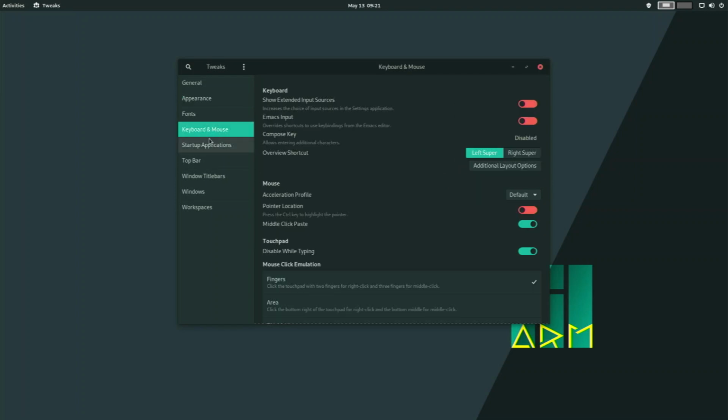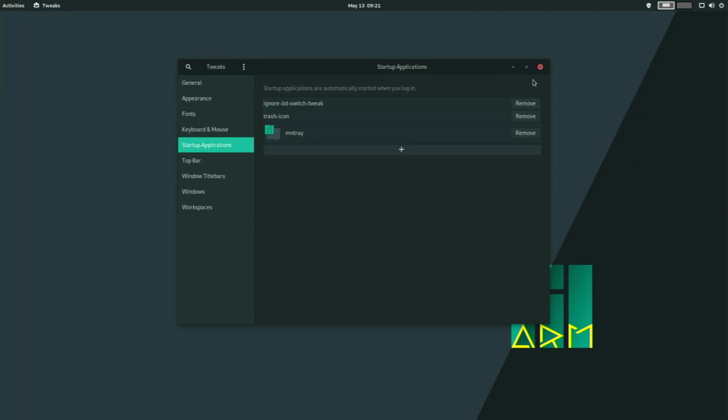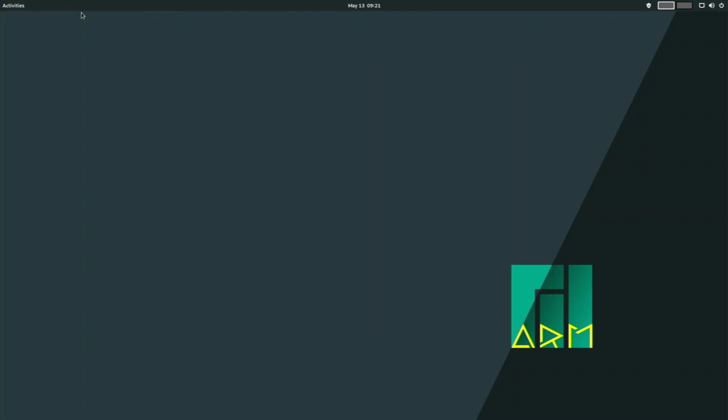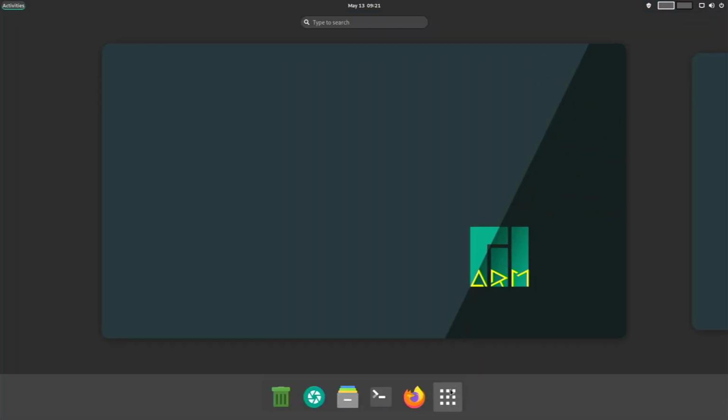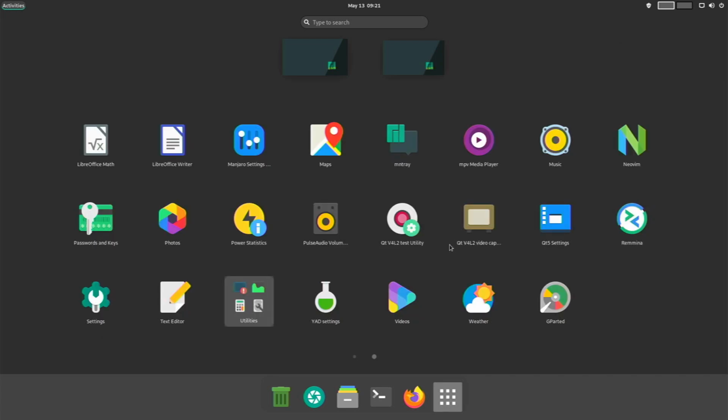And then the fonts, everything else like that, you can go in here and change it if you do like. Like the startup applications, imtray is here. I could just remove that if I don't want it, and bam, it won't auto start anymore. So it's just really simple to use this operating system like that. And yeah, then we have YAD settings. YAD comes pre-installed in here. That's pretty interesting. We have videos and GNOME weather.